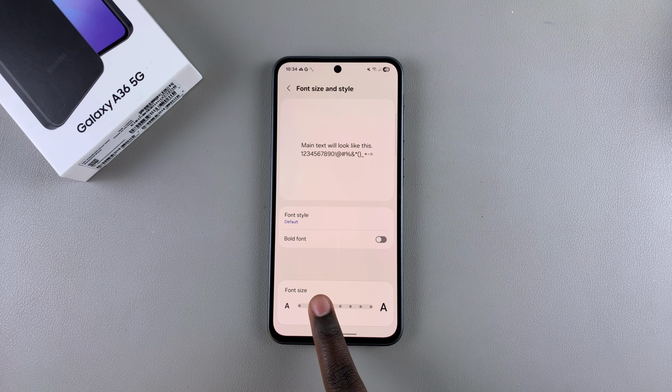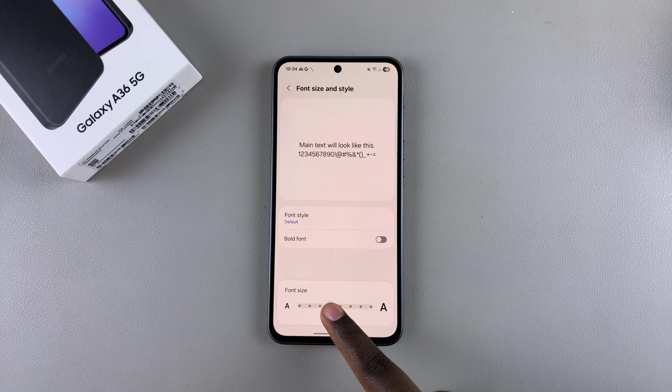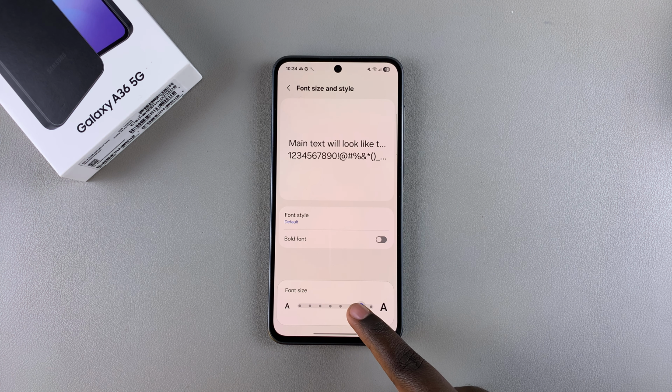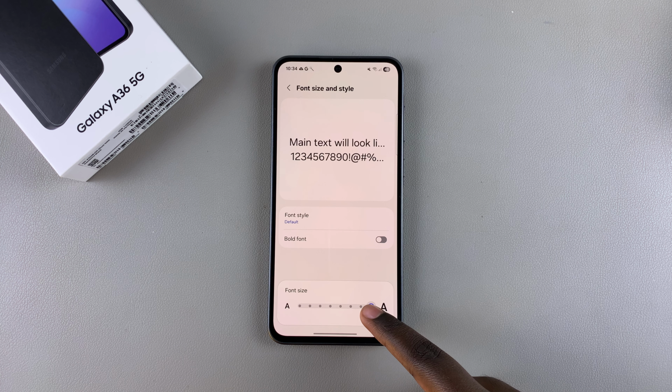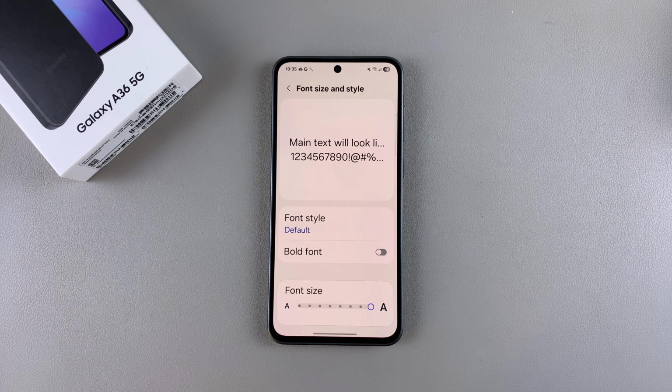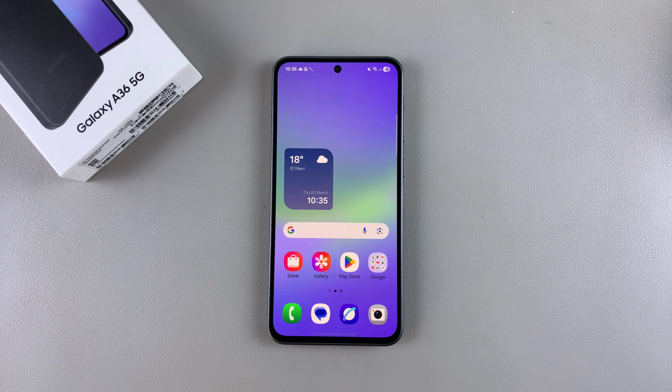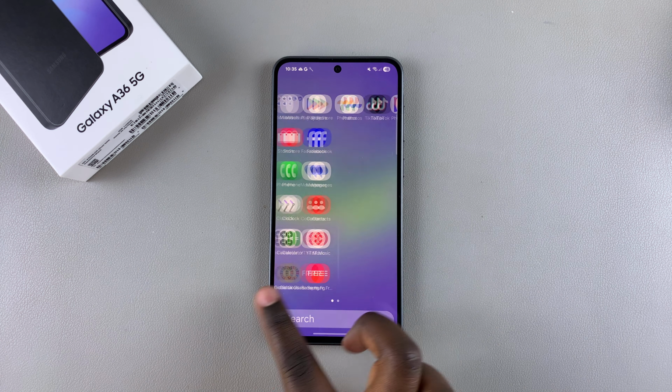So you can slide it to the right to increase the size and slide it to the left to decrease. You'll notice as you move through the different size options, the preview changing to suit the size that you've chosen. And if you're happy, you can just let go of the slider like that. Wait a few seconds and the changes will be applied onto your phone. And so that's how you can change the font size on your Samsung Galaxy A36.